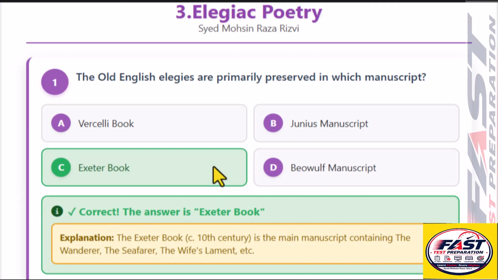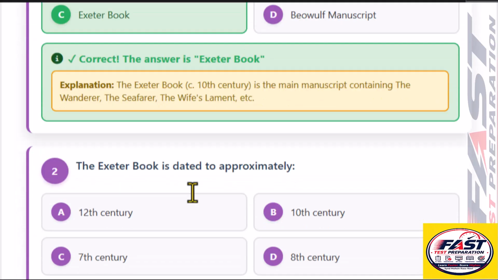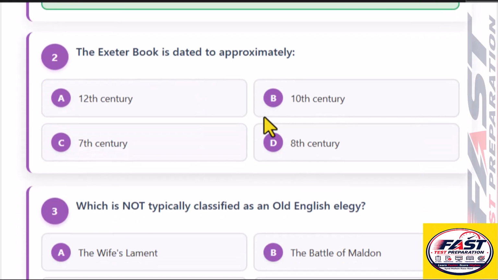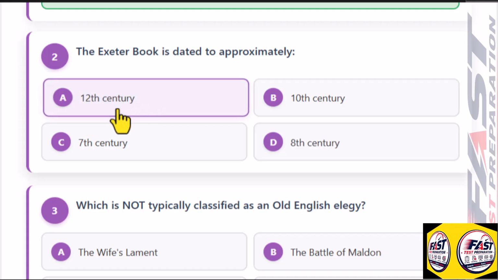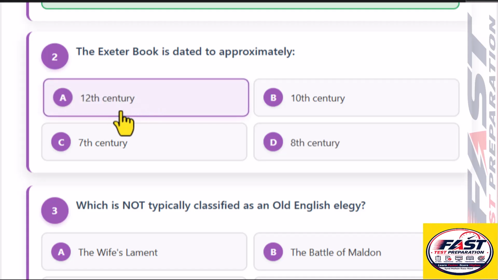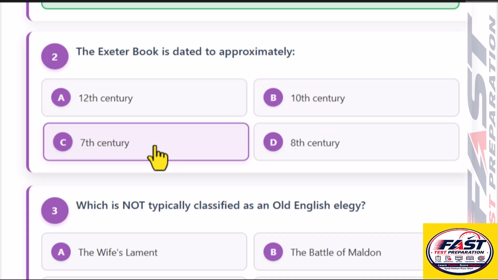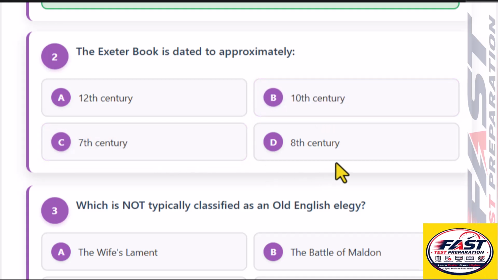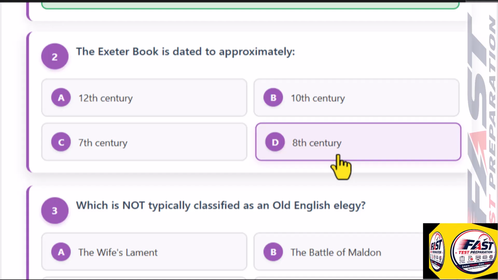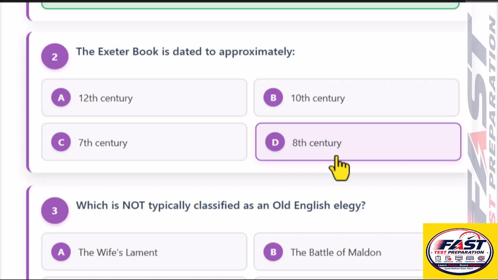Exeter book. Question 2. The Exeter book is dated to approximately option A. 12th century. Option B. 10th century. Option C. 7th century. Option D. 8th century. Correct answer is option B.